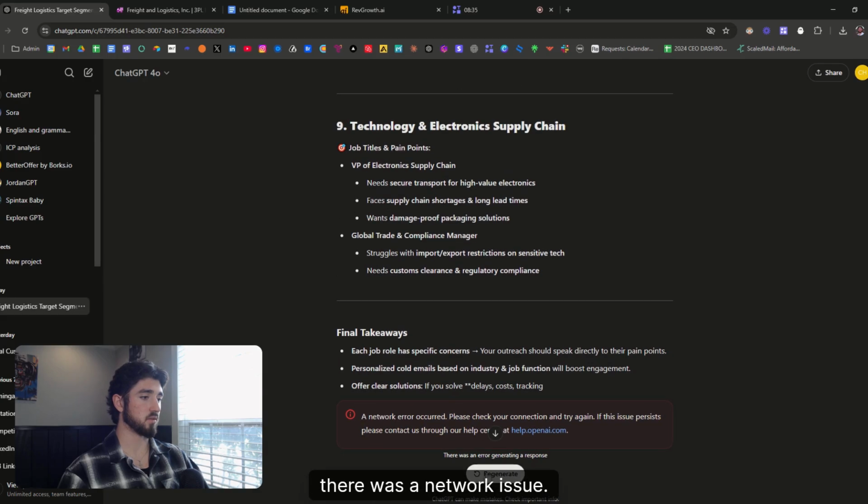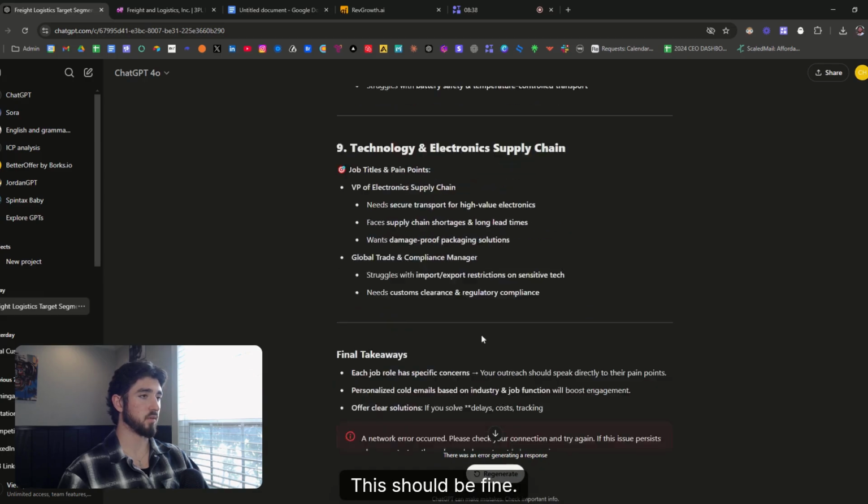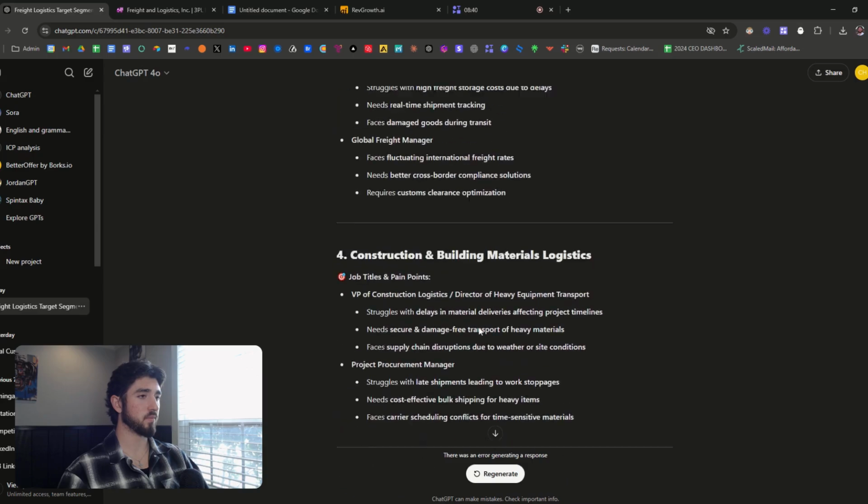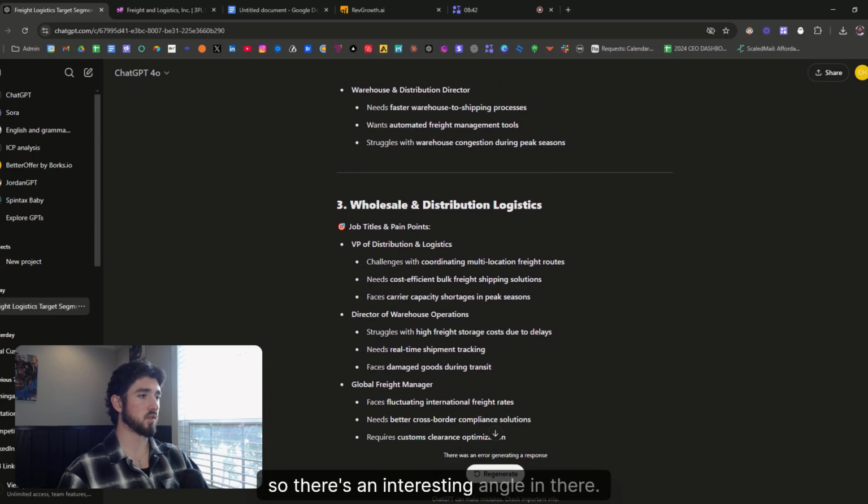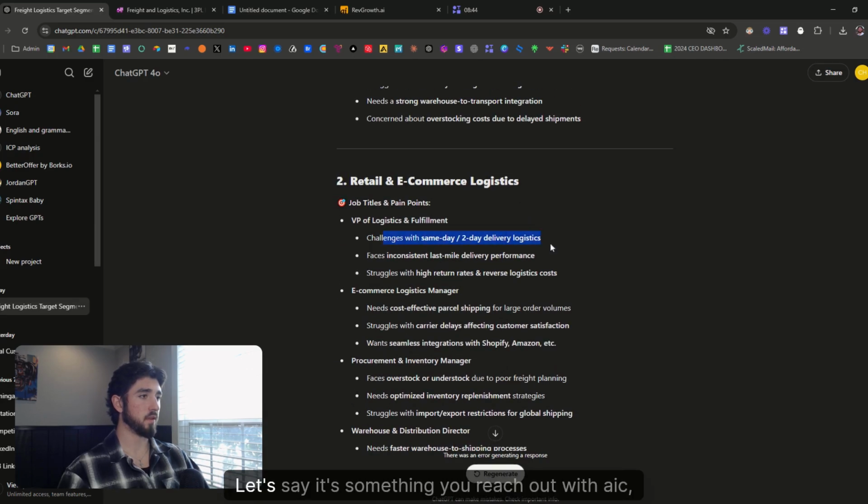Okay, there's a network issue. Okay, this should be fine. Yeah, so there's an interesting angle in there. Let's say it's something you reach out with, like, hey, I see you're struggling with same day deliverability to keep up with Amazon or something like that. These are all things we could dive further into.